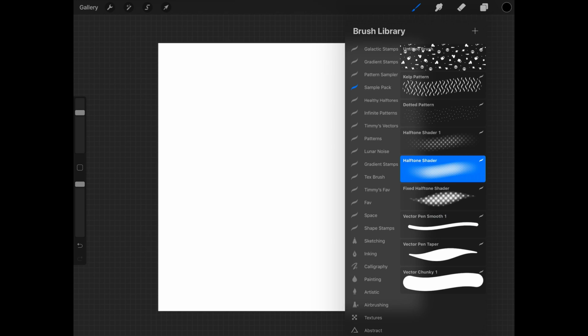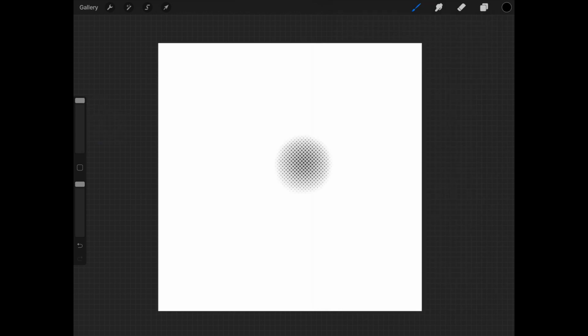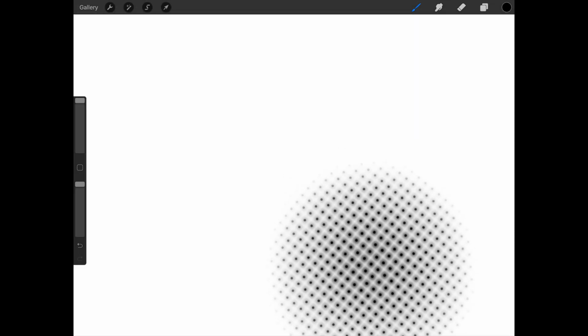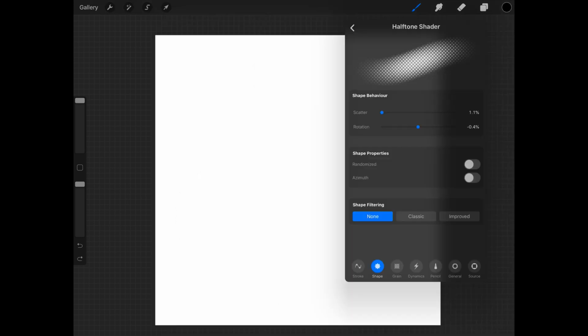For example, the halftone brush is going to have a grain pattern that is the halftones, and the shape source is going to be a faded out circle. When I tap once, you'll have that faded out circle. Shape filtering will clean up any rough spots that are in the texture that you decide to go with. Since I made this one custom, I just left it on none, but a lot of times improved will help tighten it up and make it look a little bit more clean.